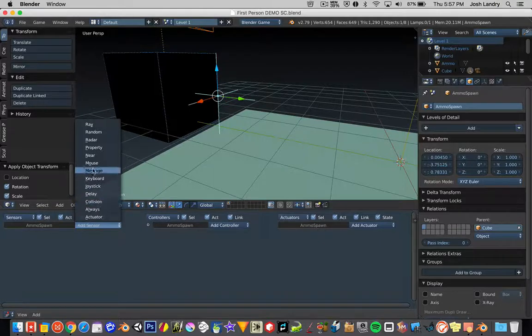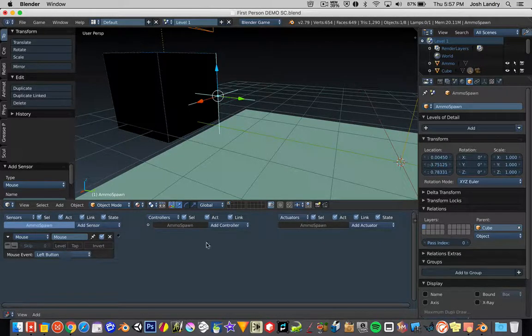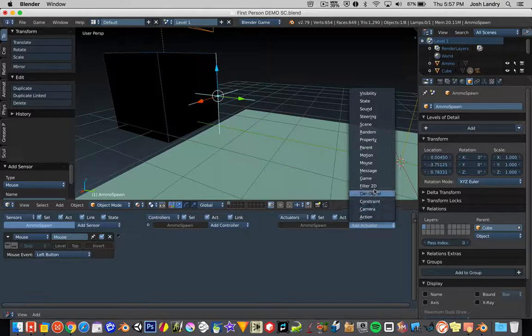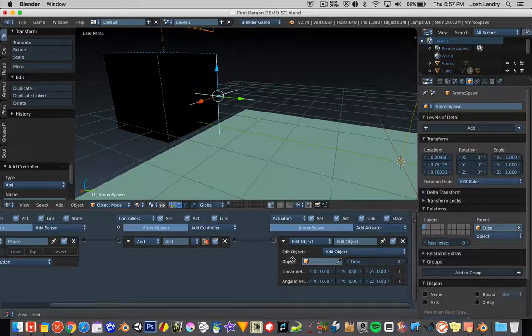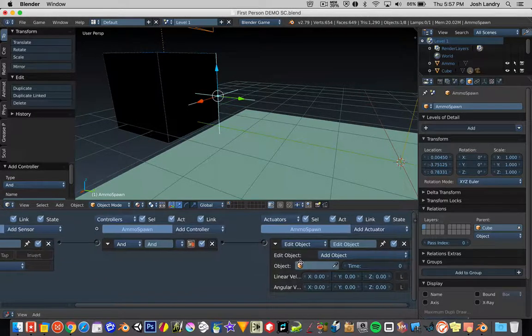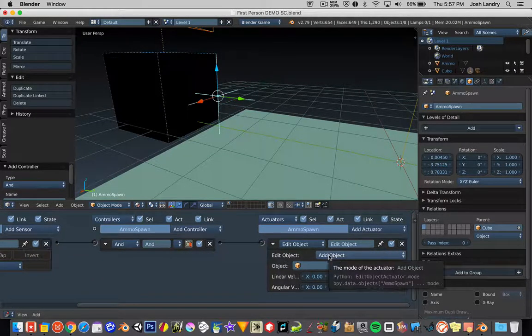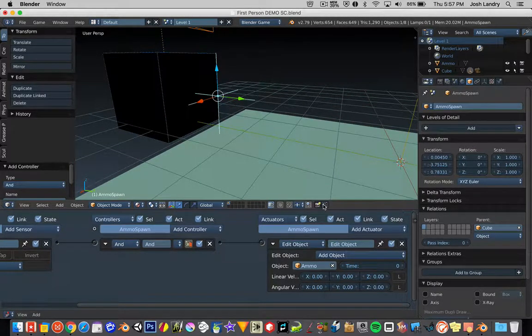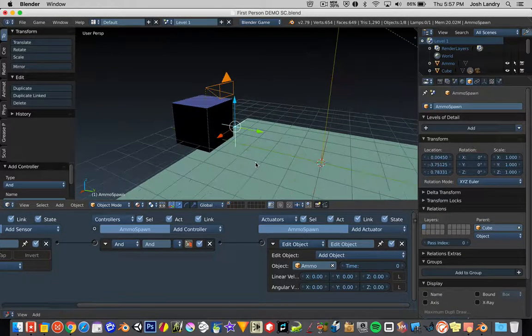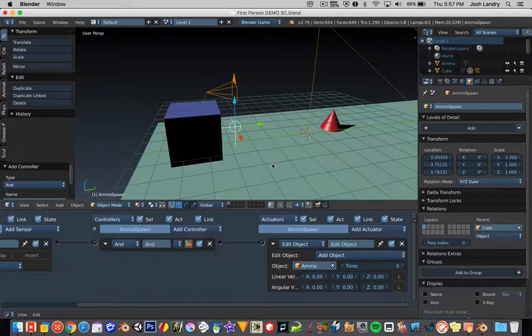I'm going to add a sensor. It's going to be a mouse sensor, and it's going to be a left mouse button. Then I'm going to come over here to the actuator, and it's going to be an edit object actuator. I'm going to hook those up. Alright, so I'll zoom in. The edit object menu is set to add object, which is what I want. I want to add an object right here where the empty is. The object I wanted to add is ammo. And so this is a really good reason to go ahead and actually name your object. Okay, so that seems pretty good.